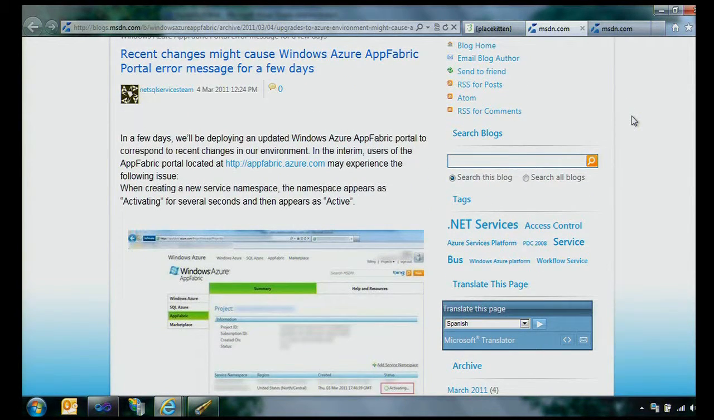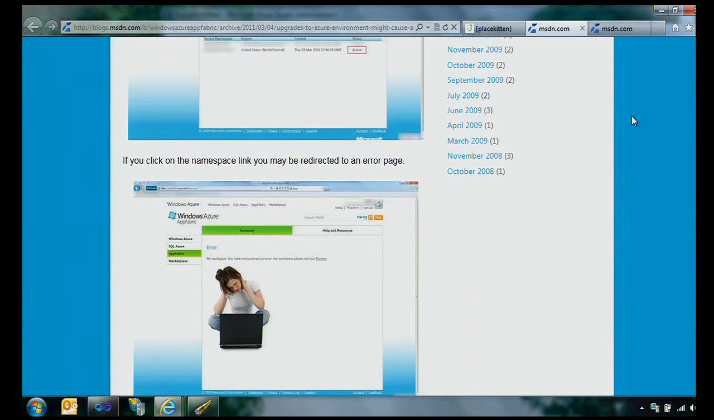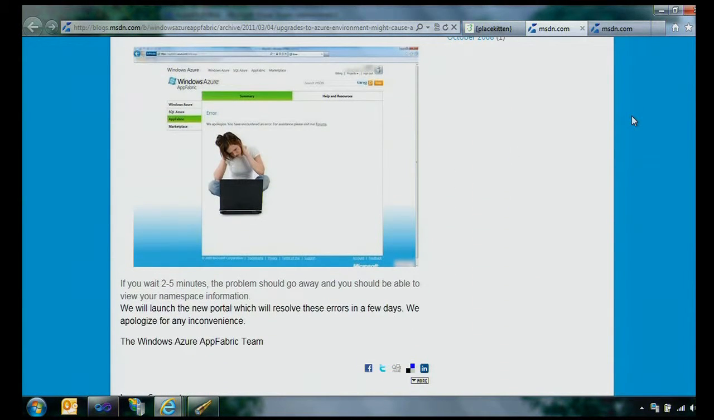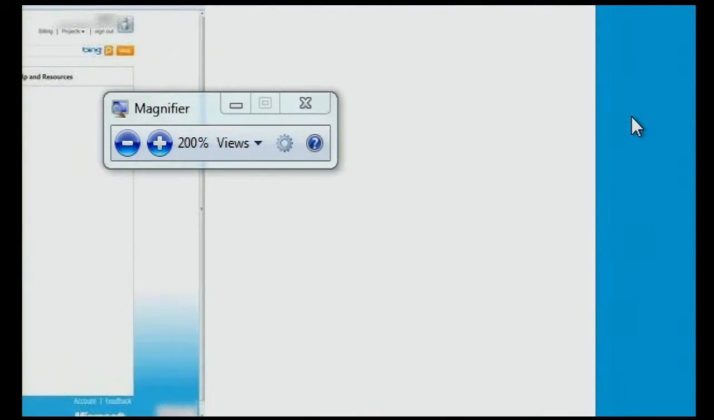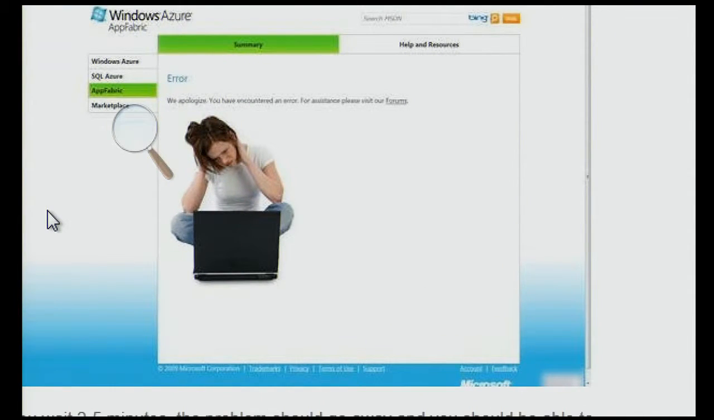Yeah. So just recently, there were some changes made internally that had an effect on the production site for the Windows Azure App Fabric service. Effectively, what happens is when you create a new service namespace, it'll actually take a few minutes to replicate the DNS entries for your service namespace through the internal system. So it's possible that if, after creating the service namespace, you try to address it right away or select it or refresh, it may not be available and you will get an error page.